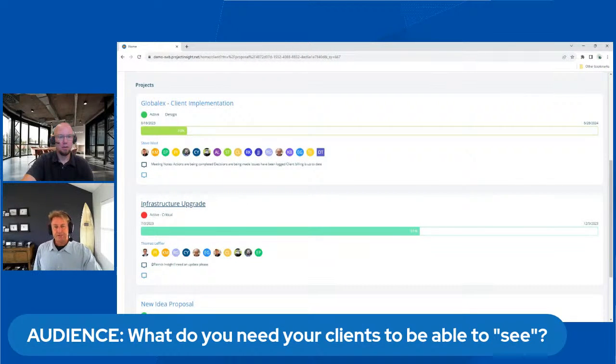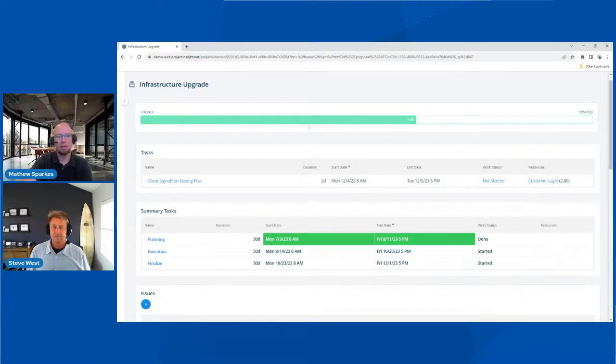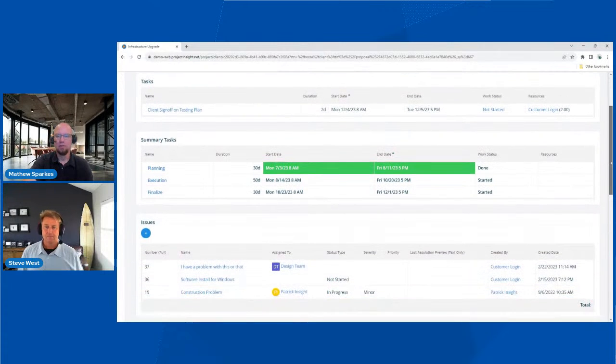Before we do the admin, let's look at one other project here. Yeah, let's see what infrastructure upgrade looks like. A little different. So I can see I still have my progress bar. I've got my tasks that are assigned to me. This task is in December, so we didn't see that one previously on our work list for our client view.